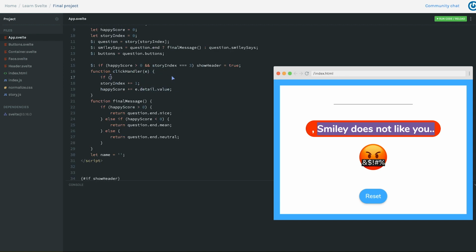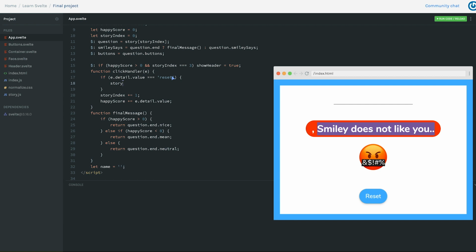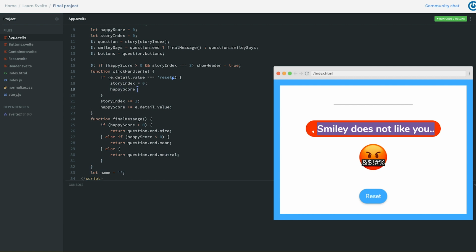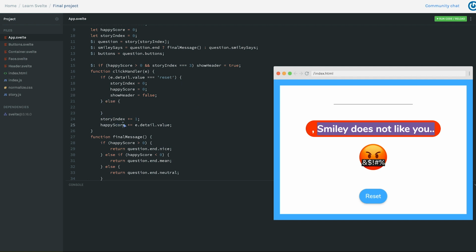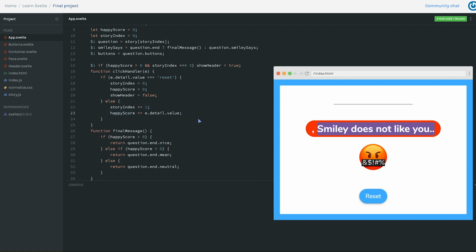Okay, so here we just need to add an if statement. If e.detail.value equals reset, then there's 3 things we need to do. We need to set story index back to 0, and we need to set the happy score back to 0, and finally, show header will be false. And if it's not reset, then we'll do what we were doing before. Okay, so let's try this out.